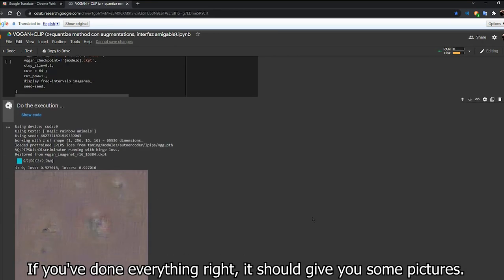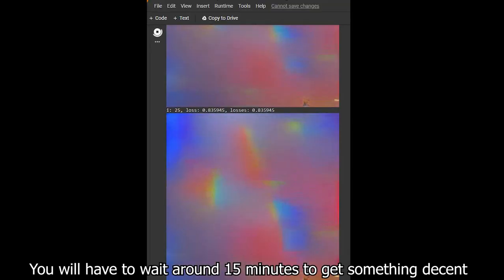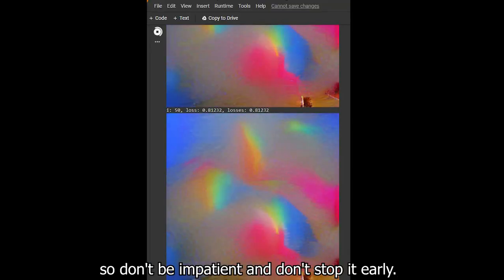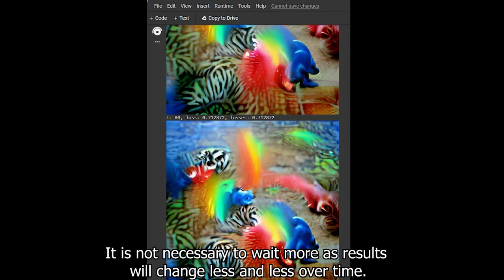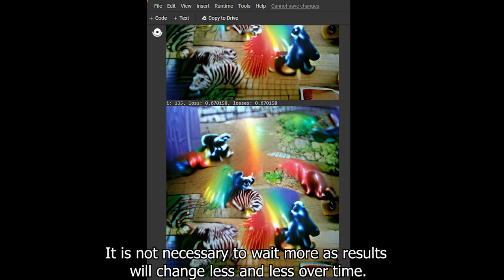If you've done everything right, it should give you some pictures. You will have to wait around 15 minutes to get something decent, so don't be impatient and don't stop it early. It is not necessary to wait more, as results will change less and less over time.